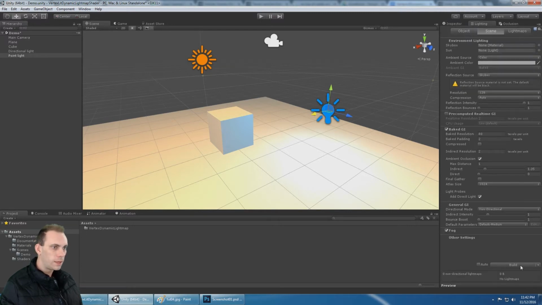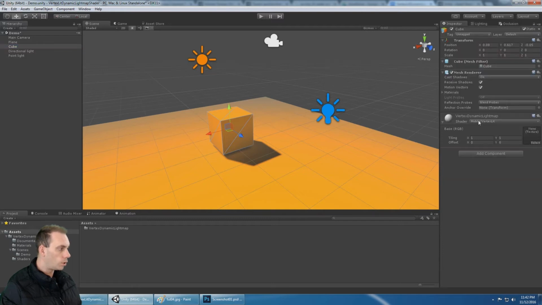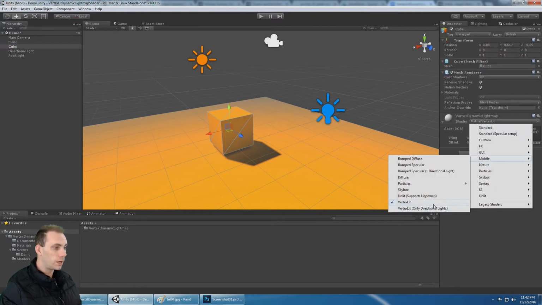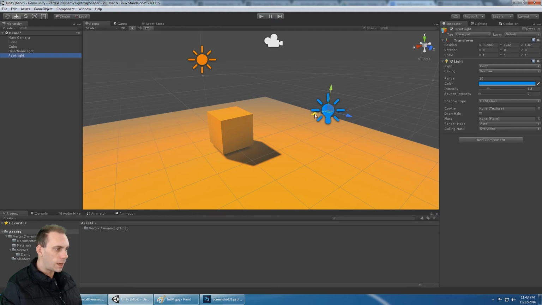So if I bake the lighting right now, what's going to happen, because the shader that I'm using is the mobile Vertex Lit shader, is the lighting's going to bake and we're going to get the shadows, and the real-time light is going to stop working on the surface. And for what I want to do, that's not that great.